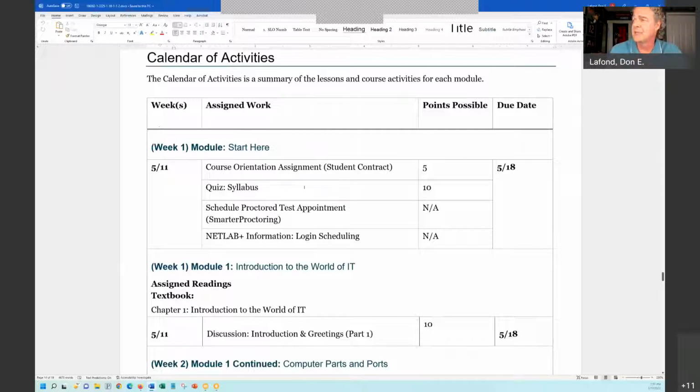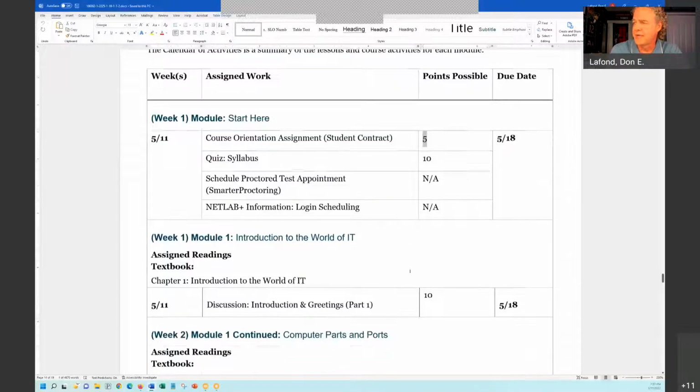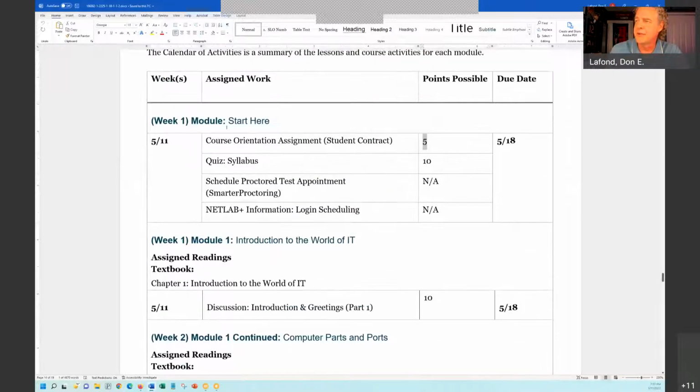This is the calendar. The calendar is mostly accurate. What might be not accurate are these point values. I might have to change it. And for example, I don't have the attendance in the syllabus, so I'll release an updated syllabus once I add attendance in here as well.